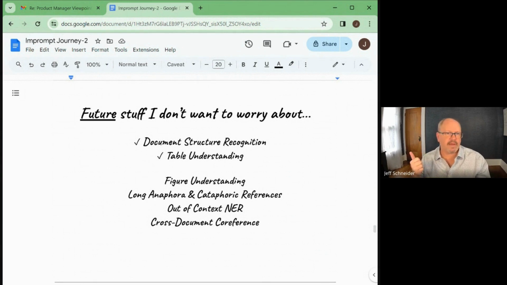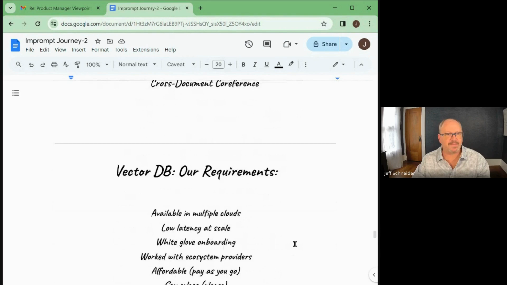So now that we got document structure done and table understanding done, I want figure understanding, these long references, anaphoric and cataphoric, named entities that are outside of the chunked window, and two documents that reference each other. I want cross-document reference. Again, I've looked at all these problems in my computational linguistics days. These are hard problems. I don't want to worry about them. I'm so happy that LlamaIndex and DataStax are doubling down on it.